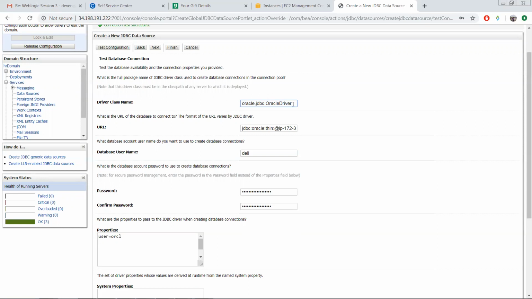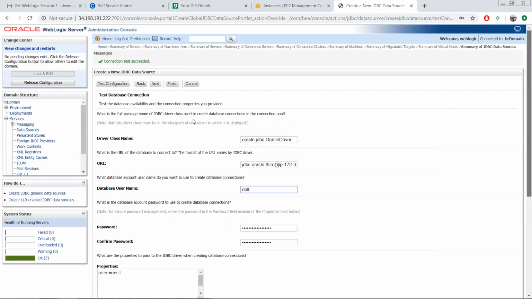This will come by default, that will be selected. So we have chosen thin client, so this is the driver. If we choose XA, then it becomes the jdbc.xa Oracle driver. We have given the database. This is important. Most of the time you make mistakes here, and your database and username should be correct. Now, as soon as you get this test configuration connection, then you're good to go. That means your connection is fine and you will not find issues.